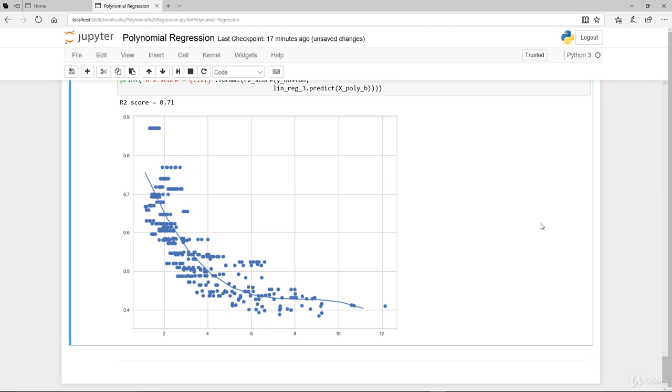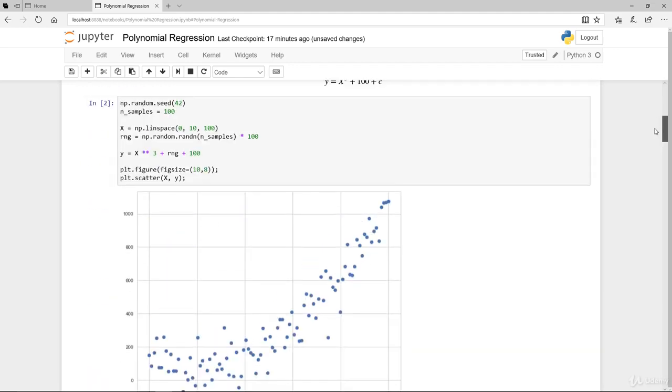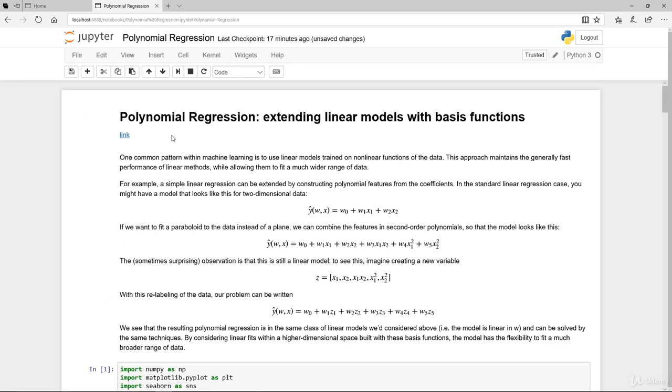Now we've come to the end of the video lesson. This is still not a completely satisfactory model, but nevertheless, the purpose of this exercise video is really to illustrate to you the whole idea of linear regression, but in a polynomial sense, and the idea of extending your linear models with basis functions, transforming the original x to z, with relabeling of data and also a transformed feature. So that's the basic idea of polynomial regression.